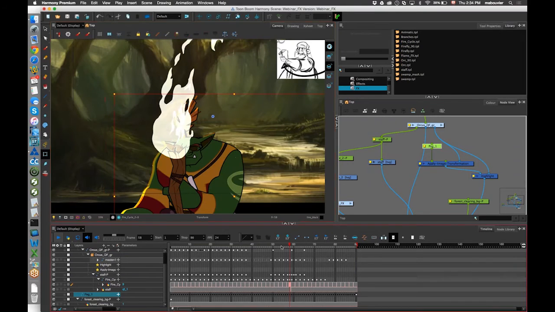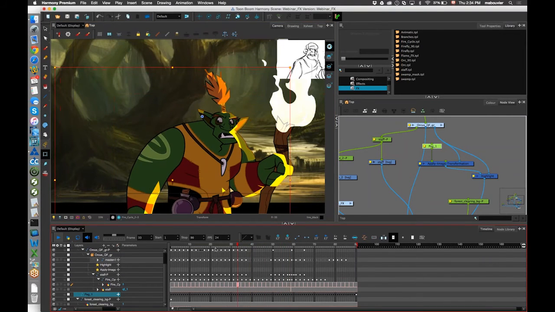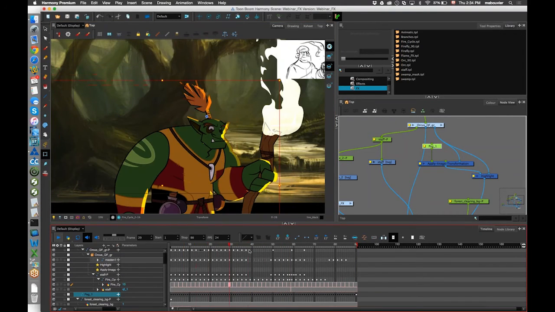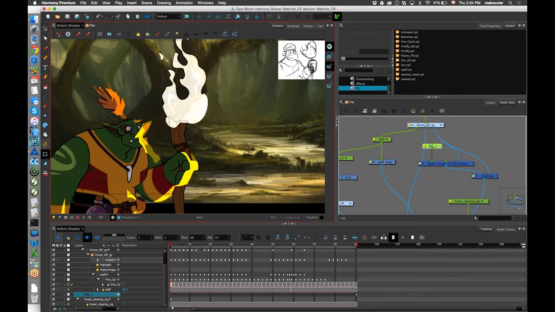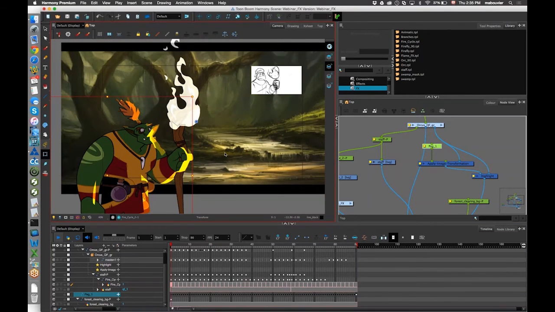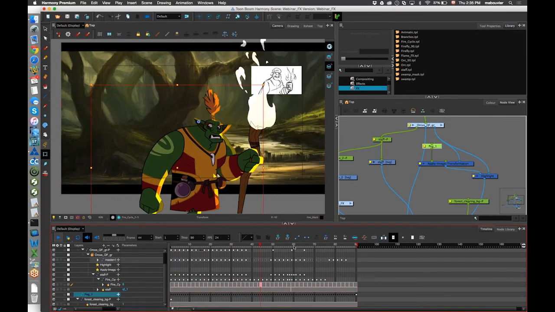I go back to my camera view, and now I have the light flickering at the proper side of my character. Cool. So now the next thing I want to do is add a camera movement to my scene, as I have one inside the animatic that I see in the corner.